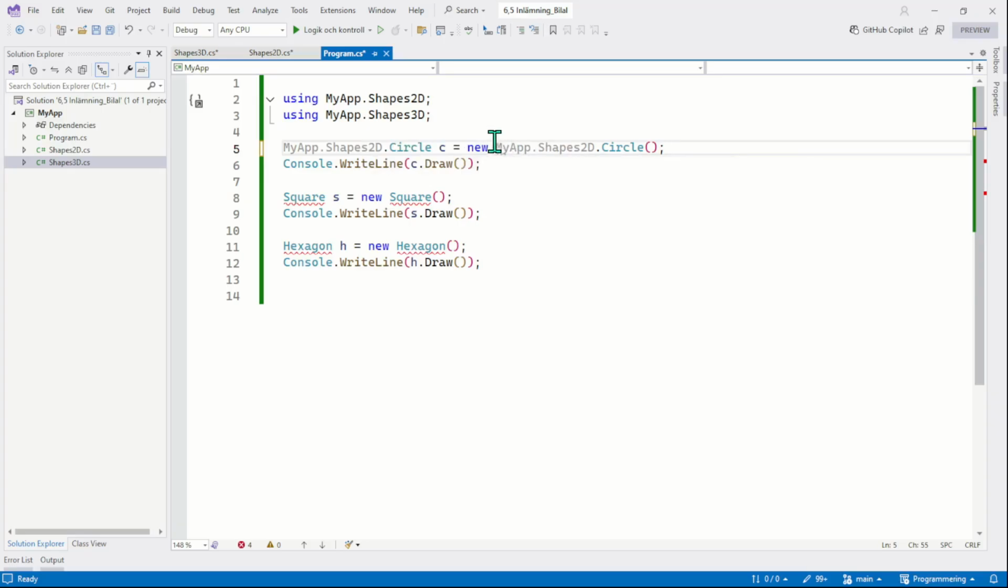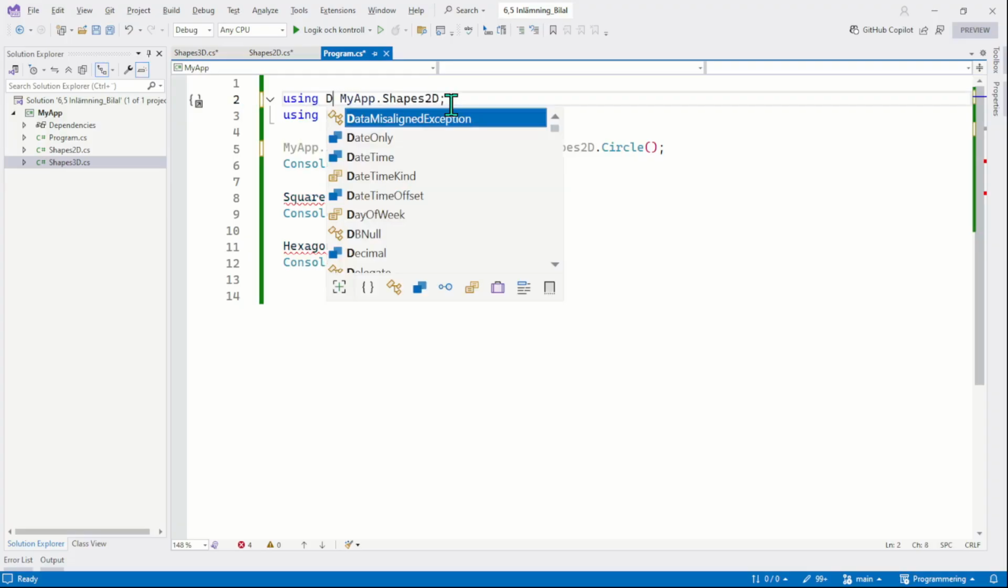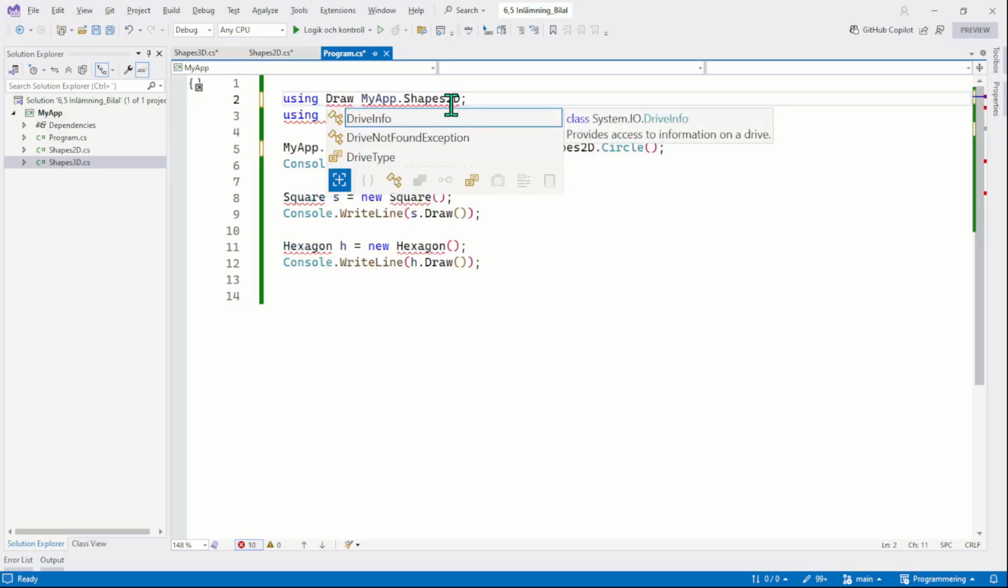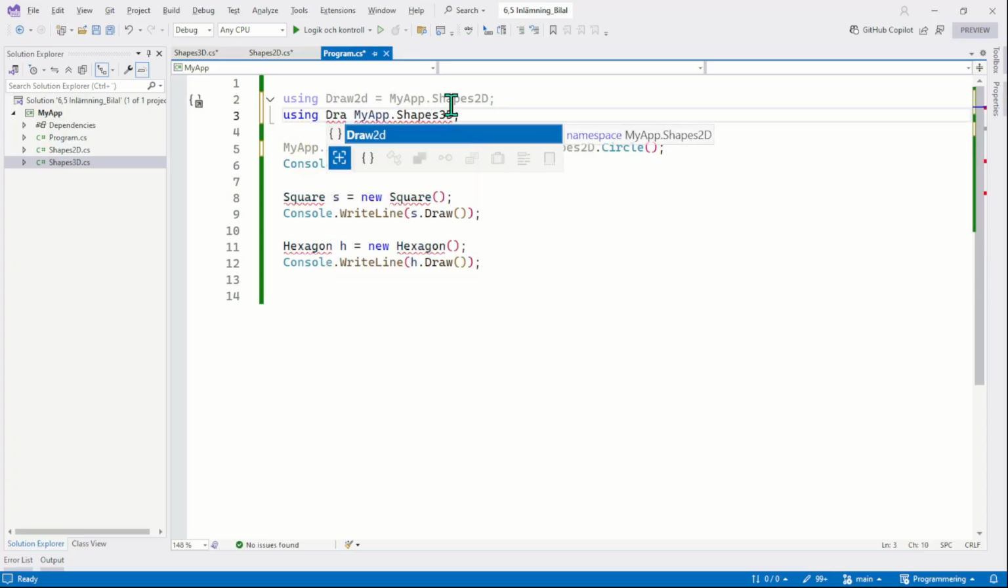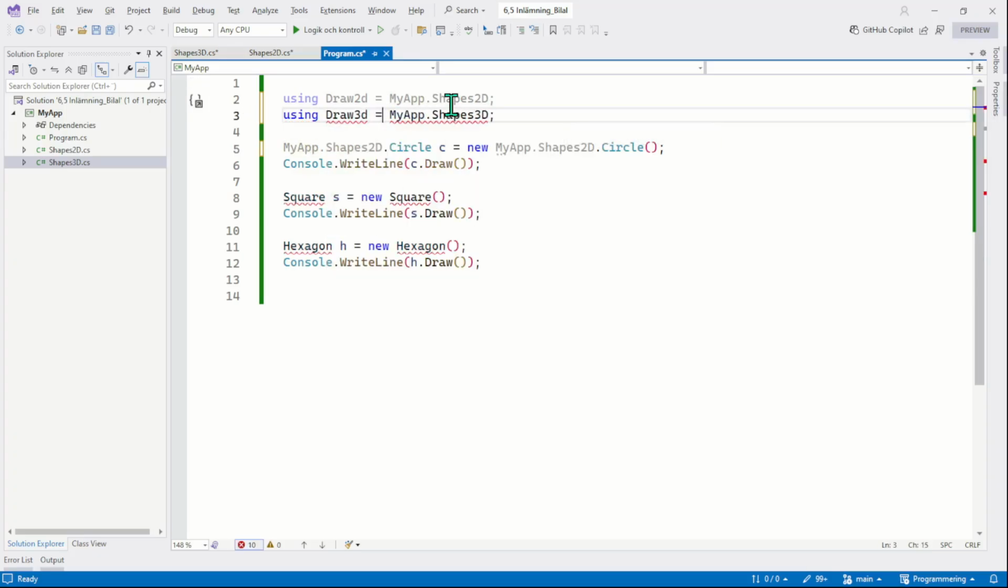The second option is to create an alias or a nickname. For example, for the 2D namespace, we create an alias, draw 2D, like this. And for the second one, draw 3D. So draw 2D and draw 3D are actually the nicknames of the namespaces. And now using these nicknames, we can call our types.